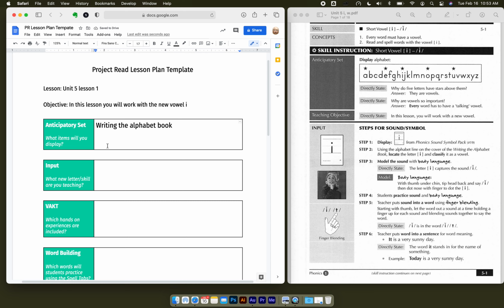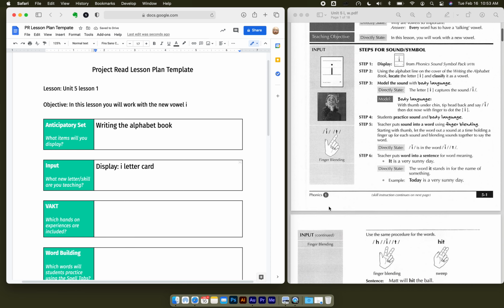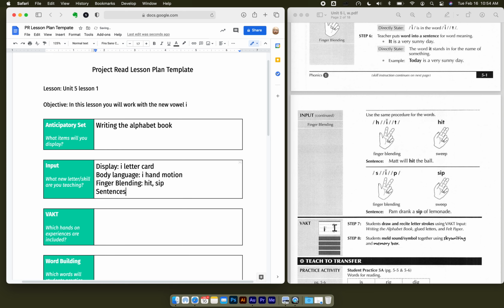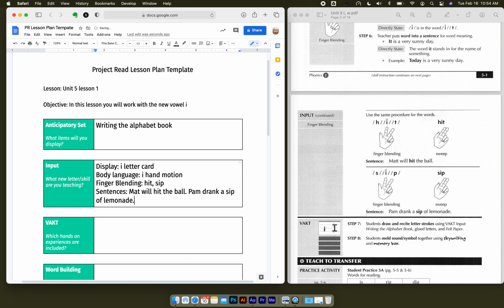The following section is input. This is where you will be teaching the students the new skill or letter sound. I will display the letter card I, practice the letter I body language, and model how to fingerspell a few words and give example sentences. That's the only information I'll put in this section of the lesson plan.